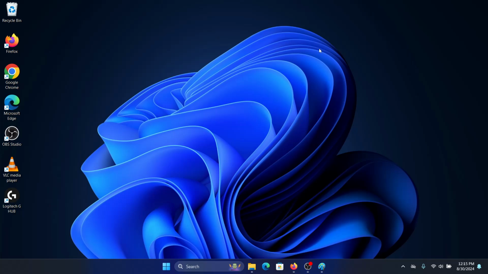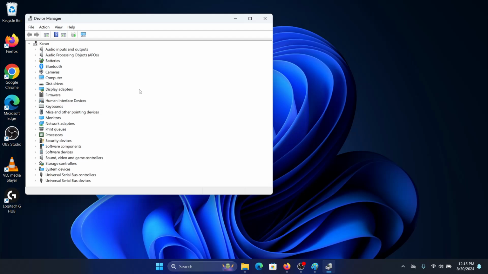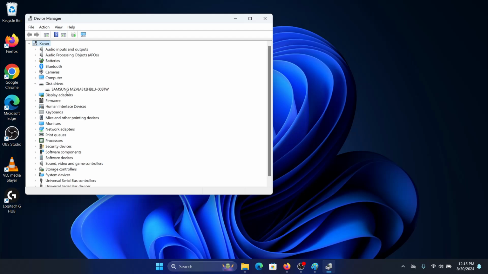The second thing we need to do is update the disk driver. So we will look for device manager, right click on the start button, device manager, and we will look for the disk drives, expand it, and we will click on this disk drive and we will click on update driver.